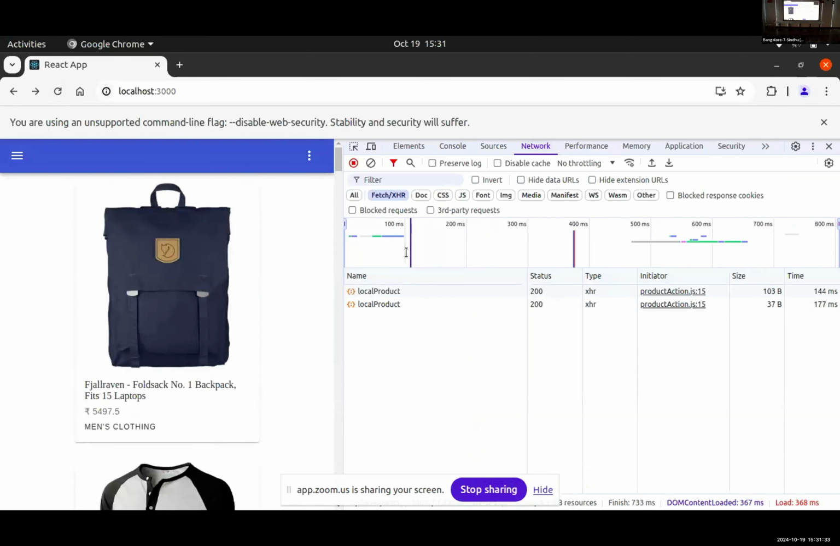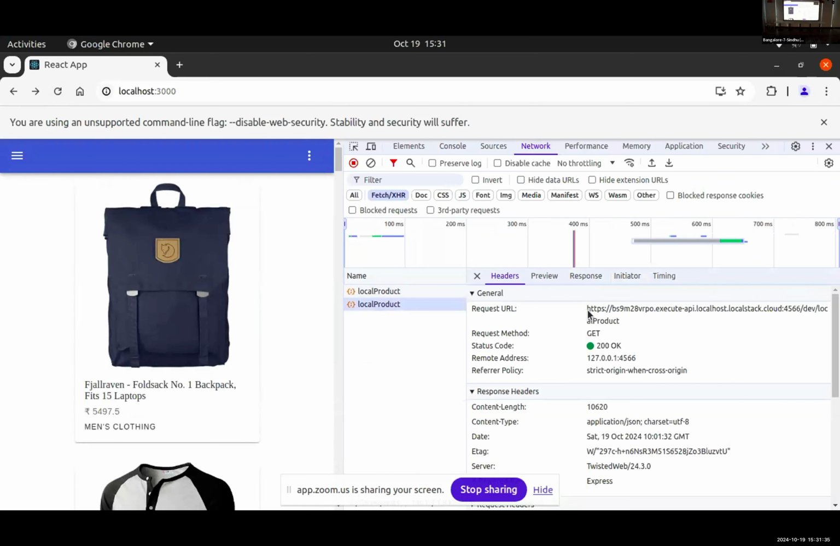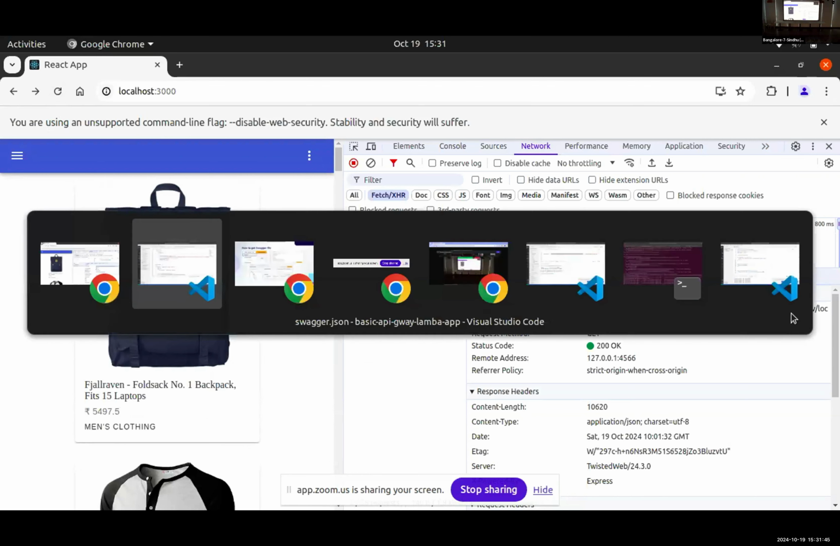If you see here quickly, I am making the request to this LocalStack. I am not making the request to my backend server. My backend server is what?